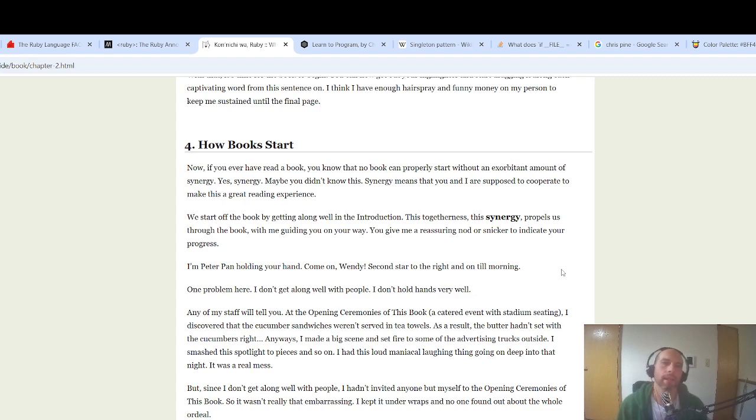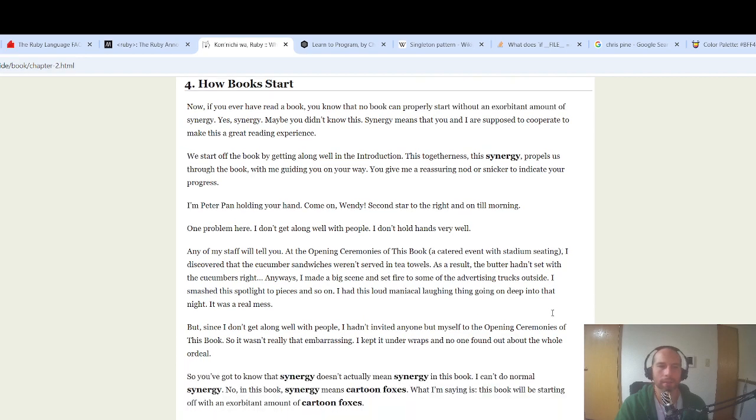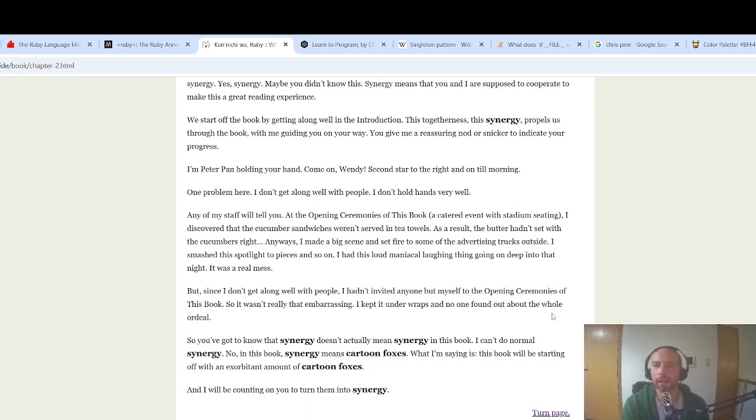How books start. Now, if you read a book, you know no book can properly start without an exorbitant amount of synergy. Yes, synergy. Maybe you didn't know this. Synergy means that you and I are supposed to cooperate to make this a great reading experience. We start off this book by getting along well in the introduction. This togetherness, this synergy, propels us through the book with me guiding you on your way. You give me a reassuring nod and a snicker to indicate your progress. I'm Peter Pan holding your hand. Come on, Wendy, the second star to the right, and on until morning.